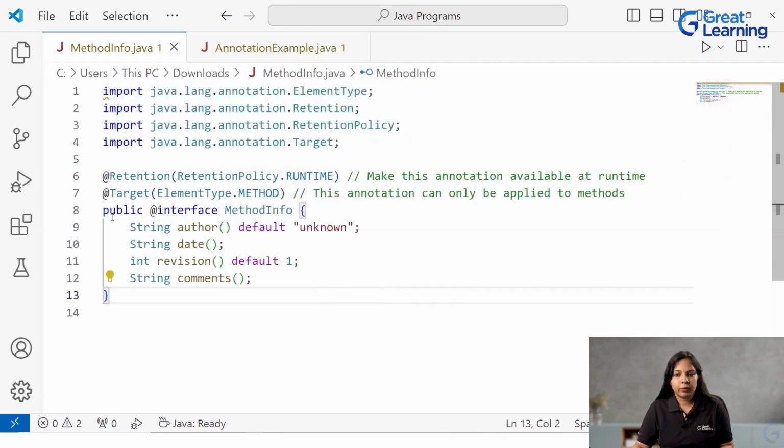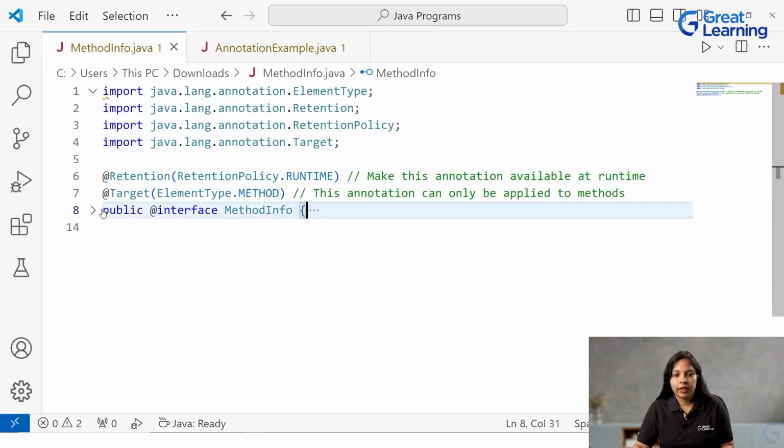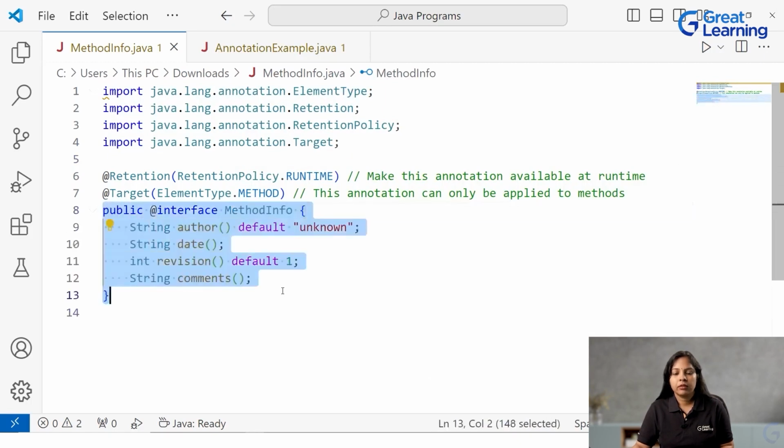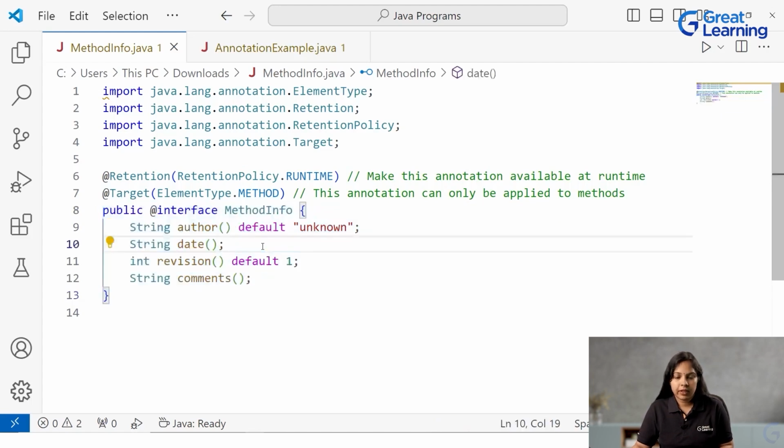Now, coming to the main part of creating an annotation, that is this part. Here, you see public. The annotation has to be public because if it is private, then you'll have restricted access to it, right? So mostly it is public. @interface is a fixed keyword, and then the name of the annotation. This name you can give anything. The rule to be followed for giving the name is similar to the class name.